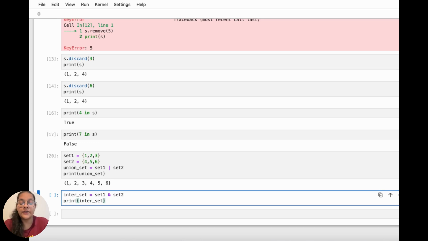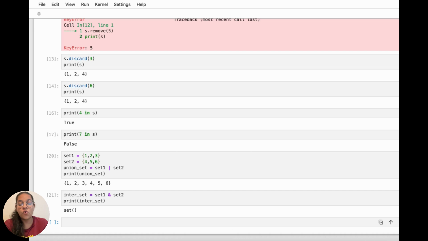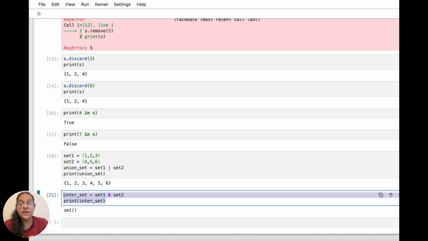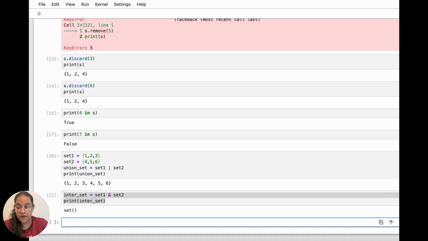So basically intersection means that we will have the values that are common in the sets. So there is no common value in these sets, so it will show us an empty set. You can see the empty set is displayed here.